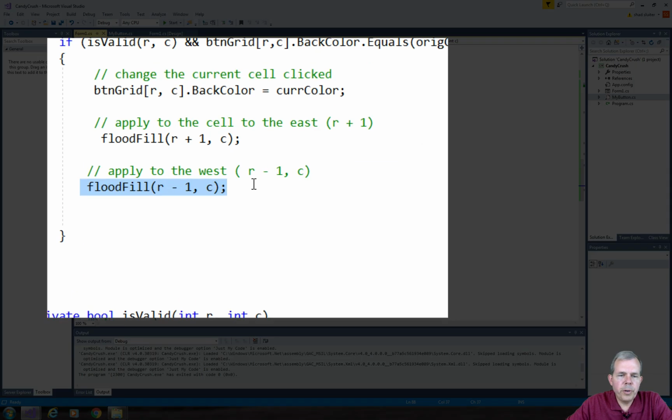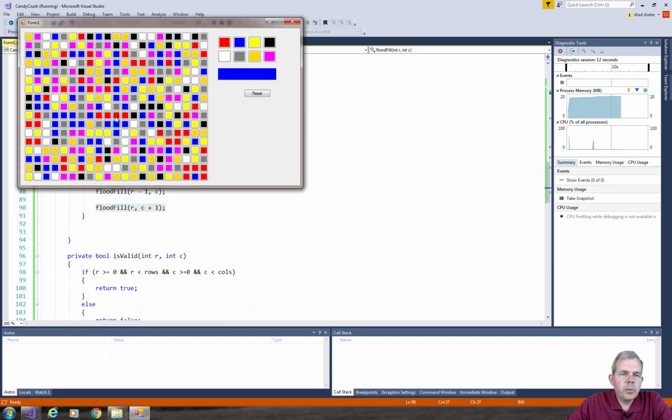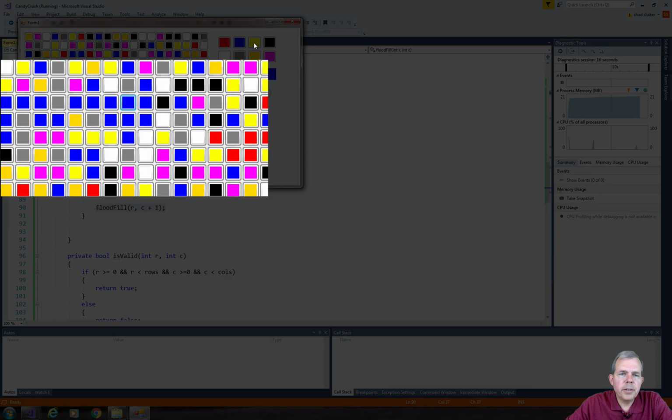So this will bring us to another dimension. So R this time, and then C plus 1. Let's see how this works here. I've got a whole region of blues here. I'm going to select another color like yellow and click in the middle. So it filled to the left and to the right and down. So it went south. The next we'll be on is north.